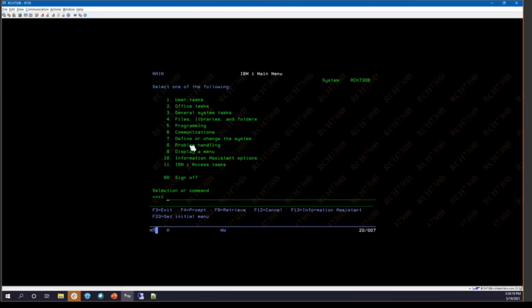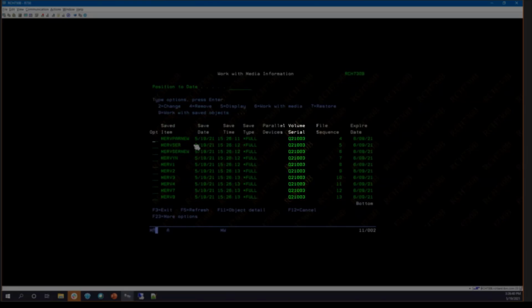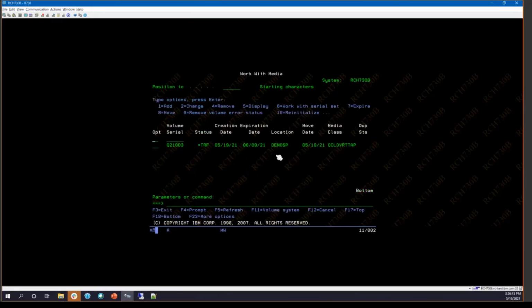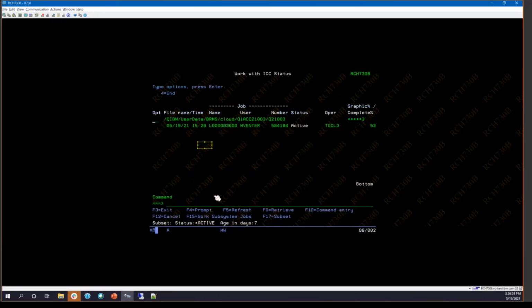Okay, let's go ahead and back this up again. You can see now there's a new volume. This time the volume is Q21003 for this backup. And if you issue a 6 against that, you'll see that this tape is currently in transfer status. And once it's been completely transferred to the Spectrum Protect container storage pool via S3, you'll see the volume turns from transfer to active state.